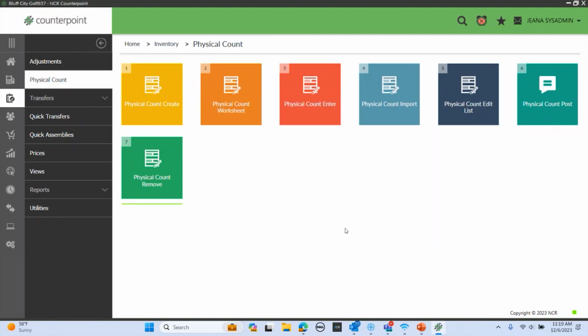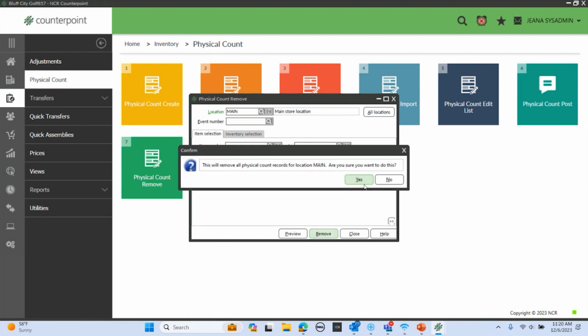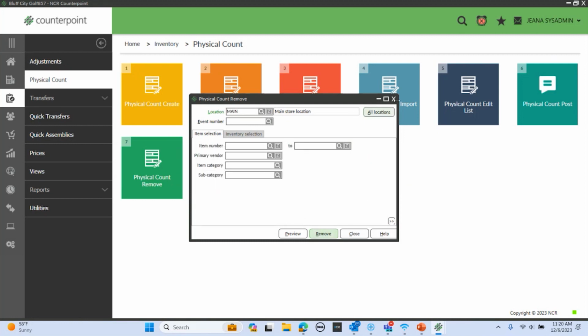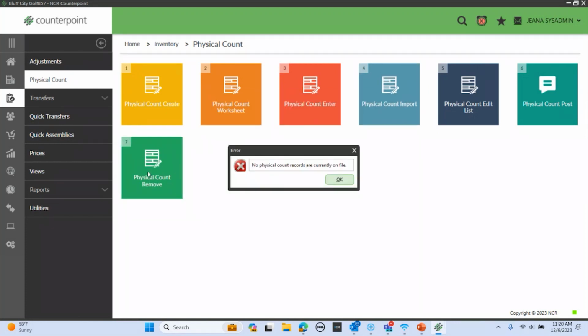Now I'm going to make sure everything's removed. Now if this window comes up again, there's something out there. There's some random scans that somebody manually entered and we need to get rid of them. So Marty taught me something today. I thought I had a very manual way of getting rid of these scans, but what Marty taught me was if you leave the event number blank and you click on remove, then Counterpoint will get rid of those random scans. So now when I go to physical count remove, this is the message you should get. This means there's nothing out there to get in your way.